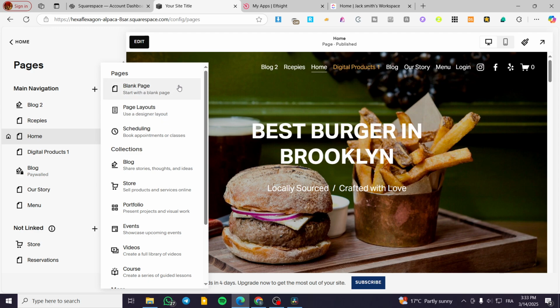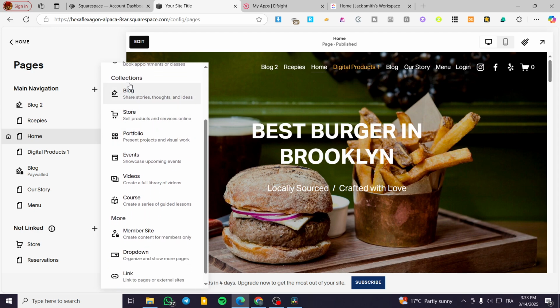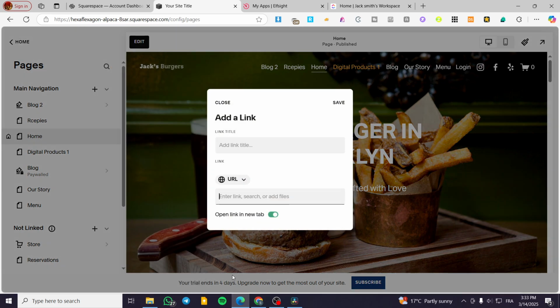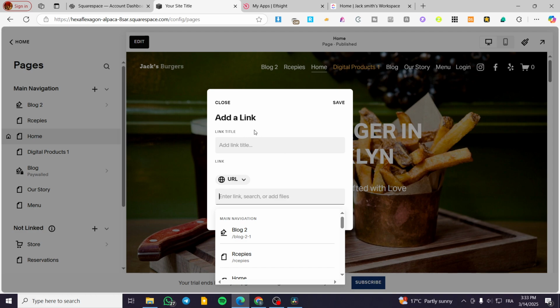You can add pages, normal pages or blank pages, page layout, scheduling, or specific types of pages like collections. Here we have blogs, store, portfolio, events, videos, course, and also more options like a member site, a drop down, and a link. So if I want to add a link, it is going to be here. You can link to an internal page or an external site. When you click on add a link, you can see here that we have the link title and also the URL or the nature of the link. Either it is going to be a URL, a file, an email, or a phone.